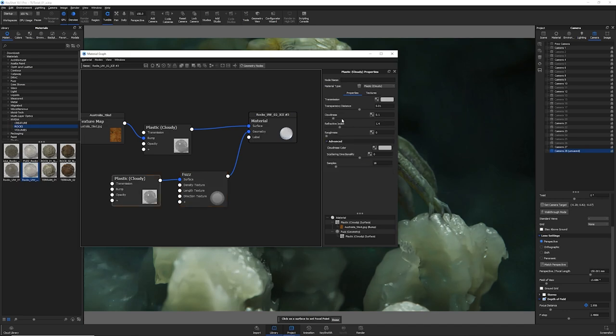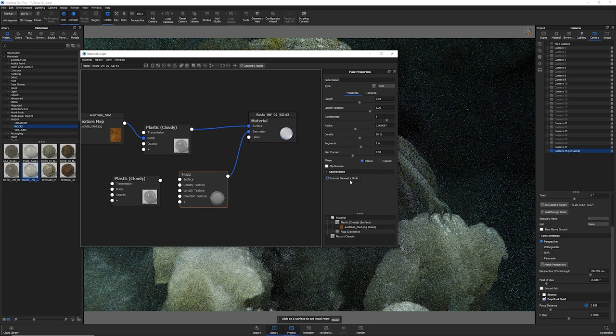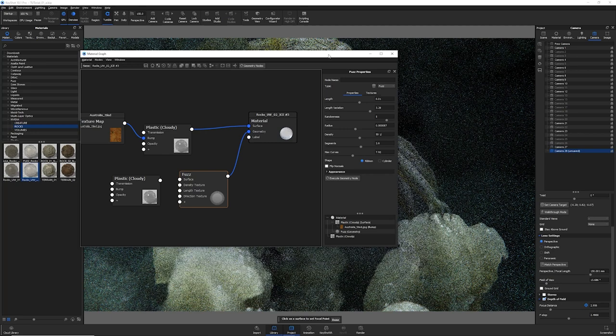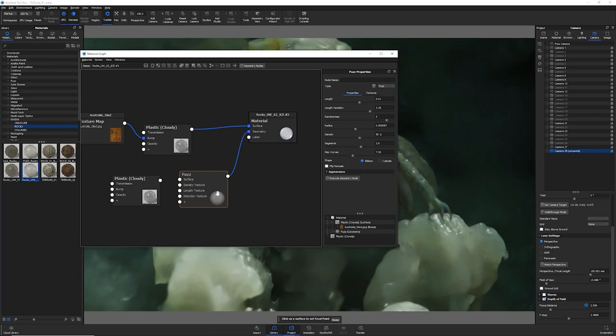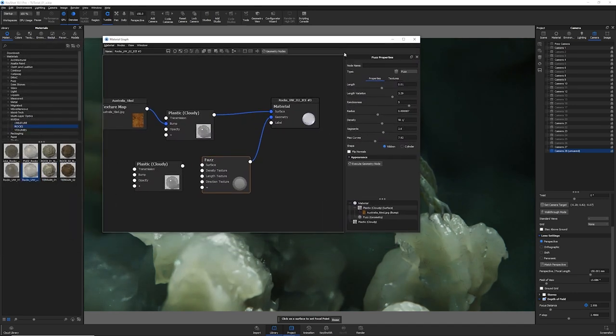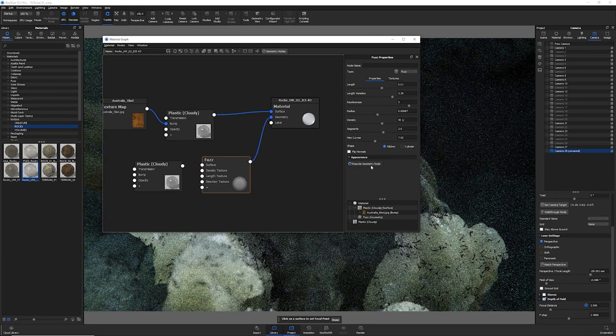So let me see if the material is the problem. So execute. Ah, yeah, you can see them here. Let's try to remove 1.0. Give more thickness. Here we go.